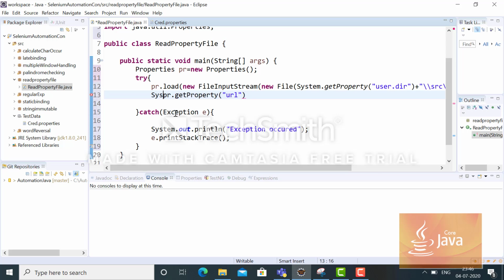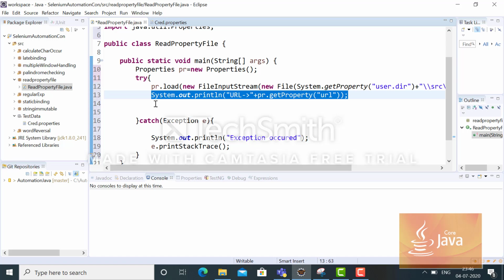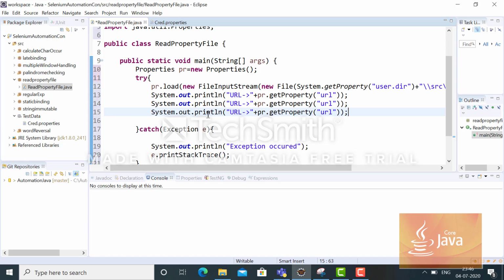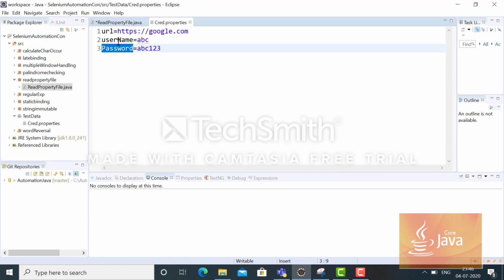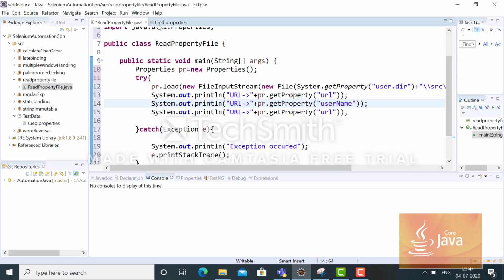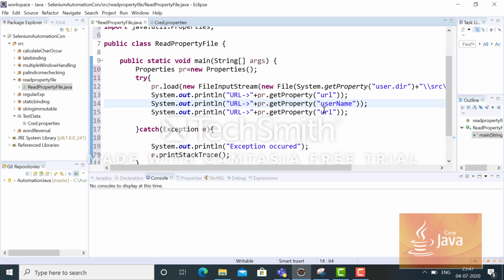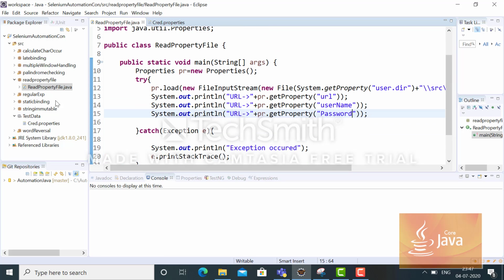So let me give a print statement. URL is this. Similarly, username and password. So let me run that program.